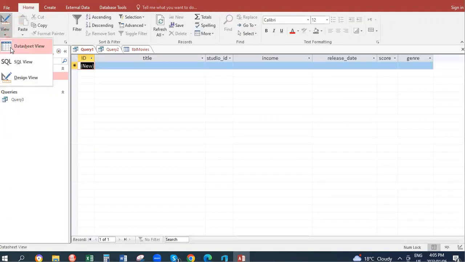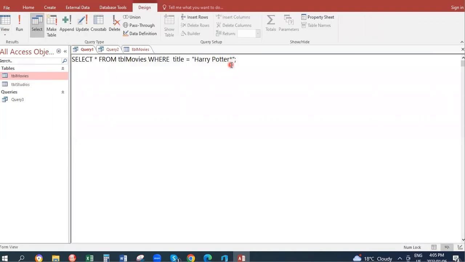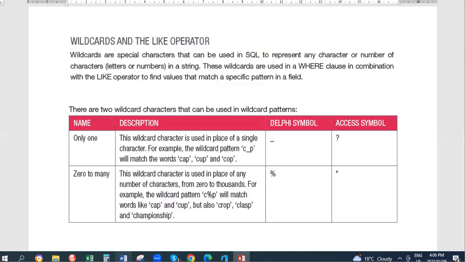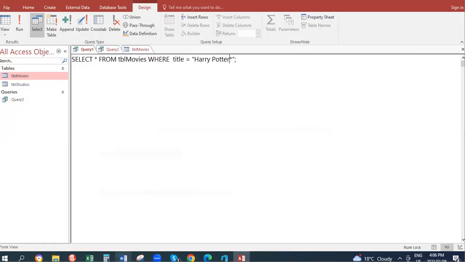Okay, I made a mistake here. Let's see. Harry Potter. Yes, the mistake will be your like. Now, your title cannot be equal to Harry Potter. So equal means exact. You're looking for the exact words Harry Potter. But like means it must have Harry Potter, something like Harry Potter, but an asterisk means anything after that.